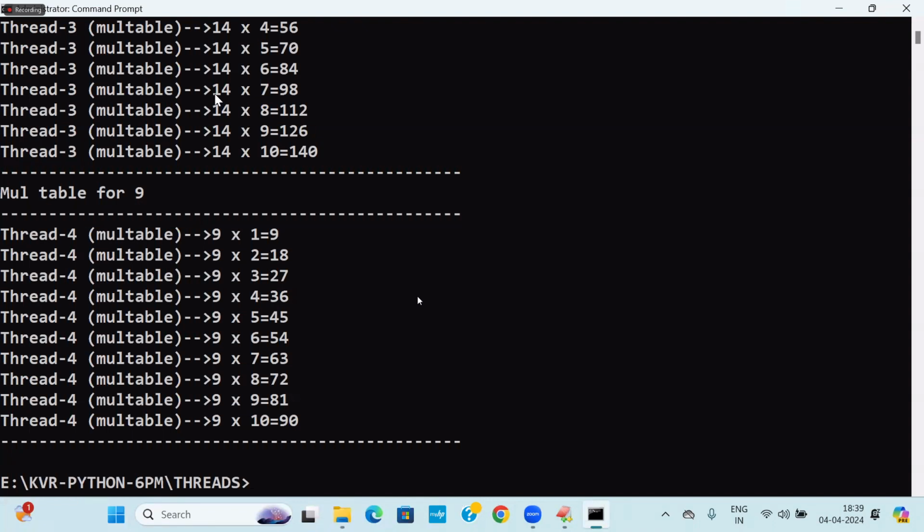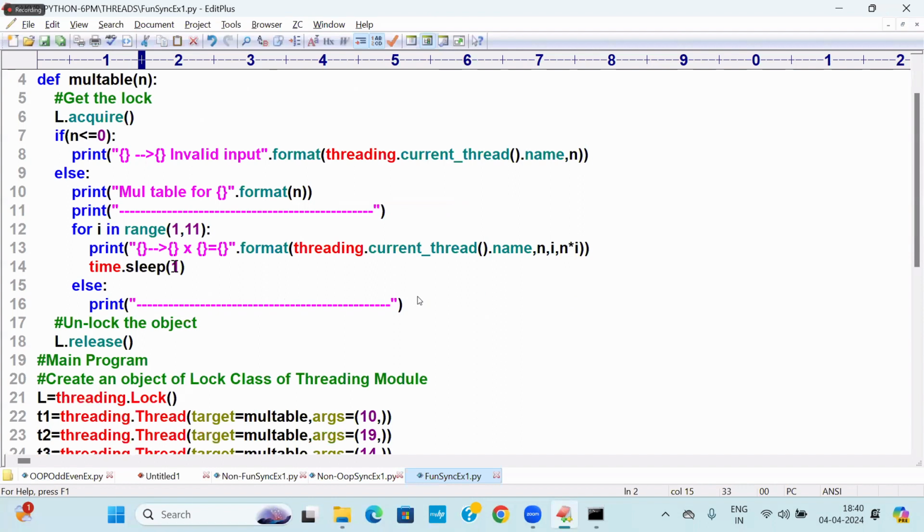To achieve the synchronization mechanism, we use a predefined class called the Lock class. How many steps are there to implement locking in Python? Three. Number 1, create an object of Lock, acquire the lock, release the lock. Whichever statements are executing in parallel, before them you acquire the lock, and at the end of it, release the lock. Understood?